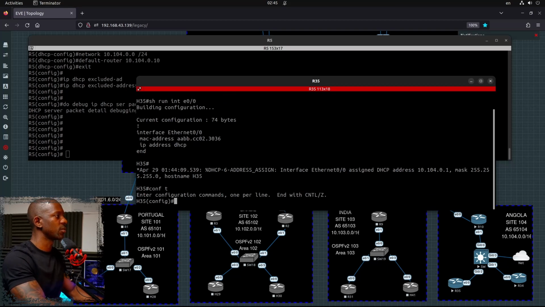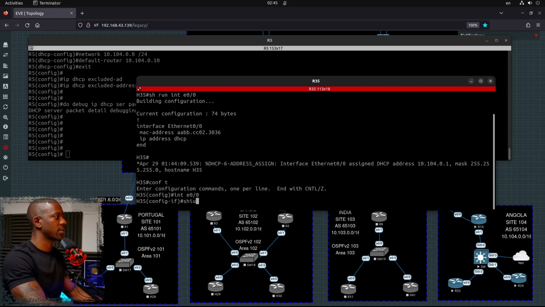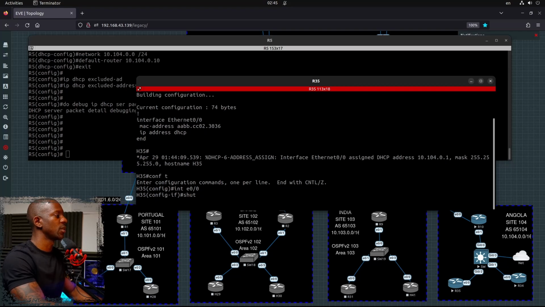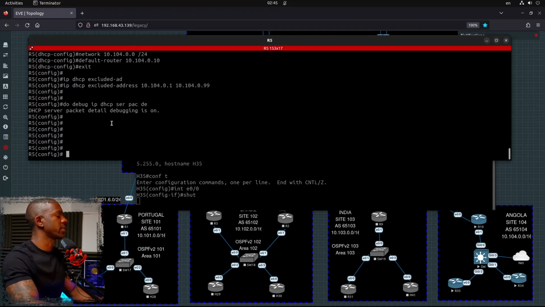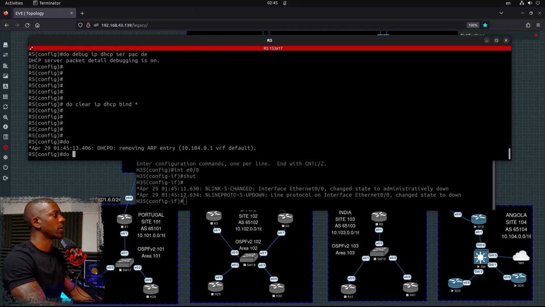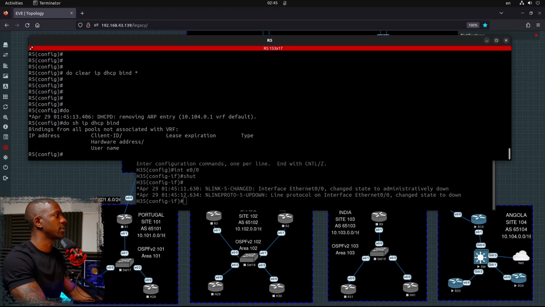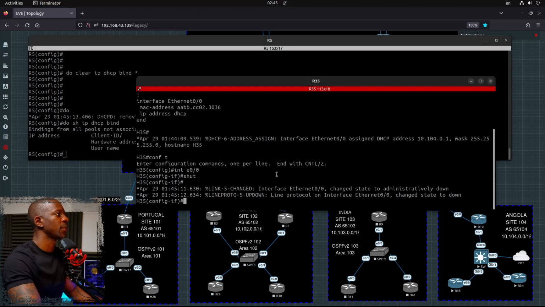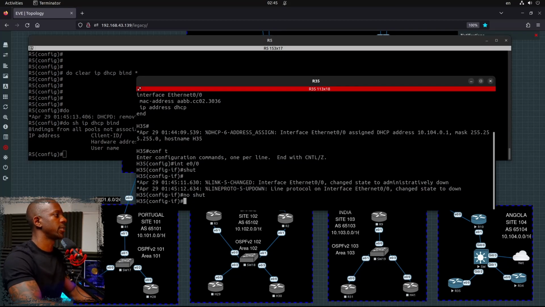So I'm going to release it just to be assigned another IP address, and I'm just going to clear ip dhcp binding. Okay, if we do show ip dhcp binding, it's empty now, and we're going to request another IP address for 35.